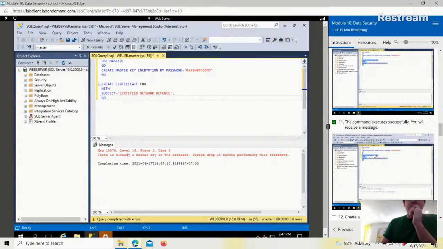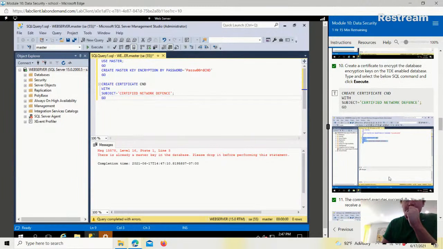There's already a master key in the database. Please drop it before performing this statement.